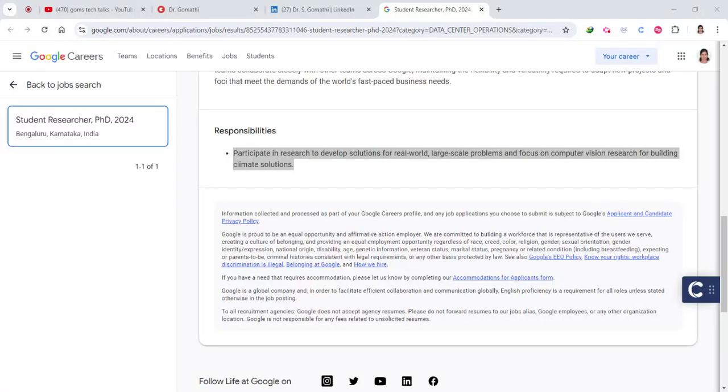Contribute to the groundbreaking projects that have the potential to shape the future of technology. The primary roles and responsibilities of any student who wants to go here are to work on real-world, large-scale problems and focus on computer vision research for building climate solutions. The location is in Bangalore, Karnataka. So if you are in and around that, you can just go ahead and try it.